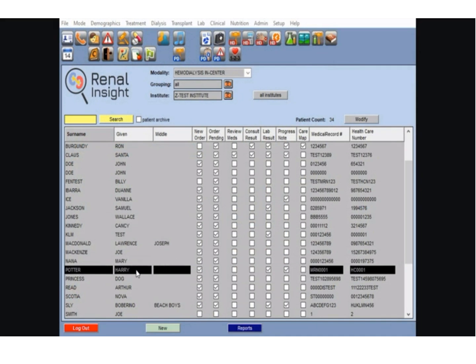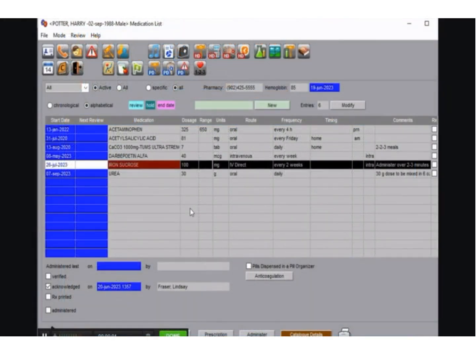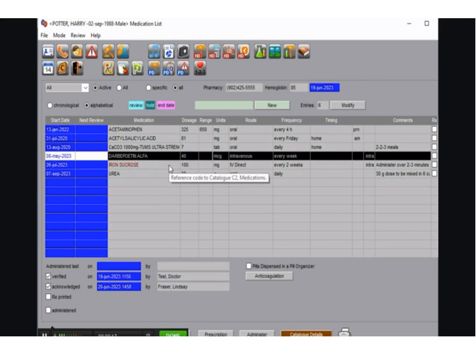Next, we want to look at the patient's medications to see what they're currently on. To do this, you want to click on the patient's name and then click on the medications icon. In the medication list, we want to focus on the Aranesp and iron medications, as these are the two that we will be dosing. So we can see here that currently this patient is on a maintenance dose of iron. He gets 100 milligrams IV direct every 2 weeks. He also gets 40 micrograms of Aranesp once a week.